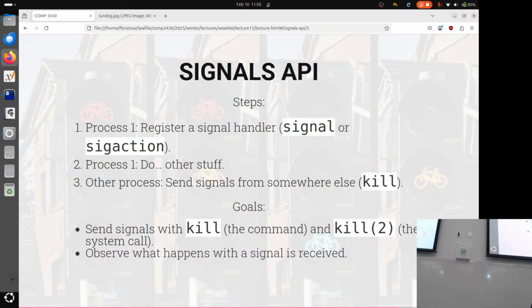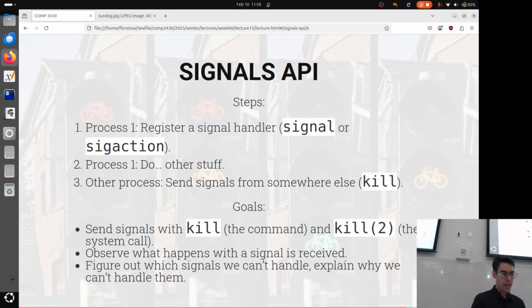I want us to be able to observe what's happening when a signal is received by our process that's running. And I want to figure out which signals that we are not permitted to handle, which we are not even allowed to handle, and kind of what happens when we are not allowed to handle them. So what happens when we can't handle them, and why we can't handle them.